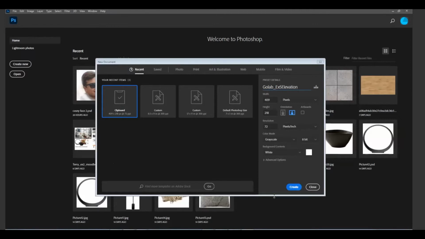elevation. This is just getting us in the habit of good file management. You can also add the date there if you want. I'm not good at file management, so I'm training myself. Make sure it is in inches. We're going to have a width of 17 and a height of 11. Resolution right now is at 72. I'm going to make it 300 so it's nice and pretty for our portfolio.